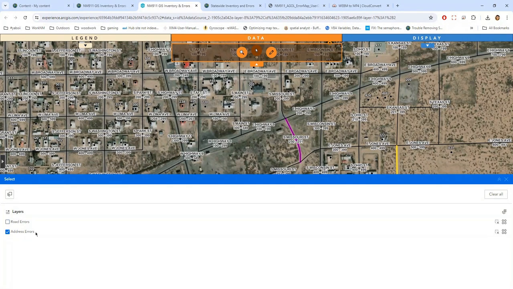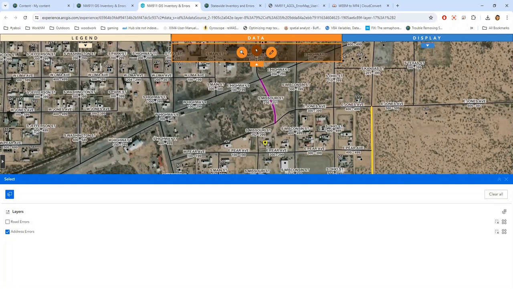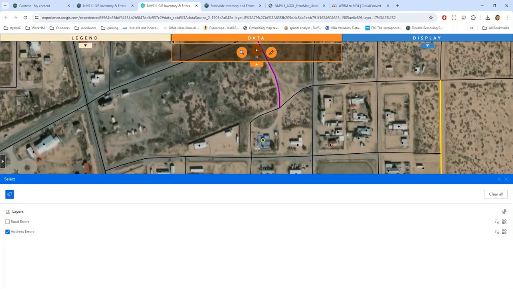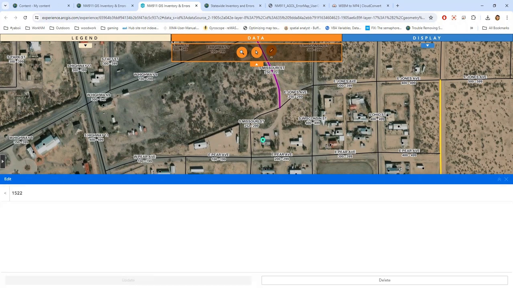Let's say I wanted to edit an address point error. I would select this, which changes my cursor into a selection cursor. So let's say I wanted to edit this point here. I would just drag a rectangle across it. So now this point became highlighted and it's being indicated to me that I've got one address error feature selected. So then the next step in selecting and editing something is just to move on to this edit button.